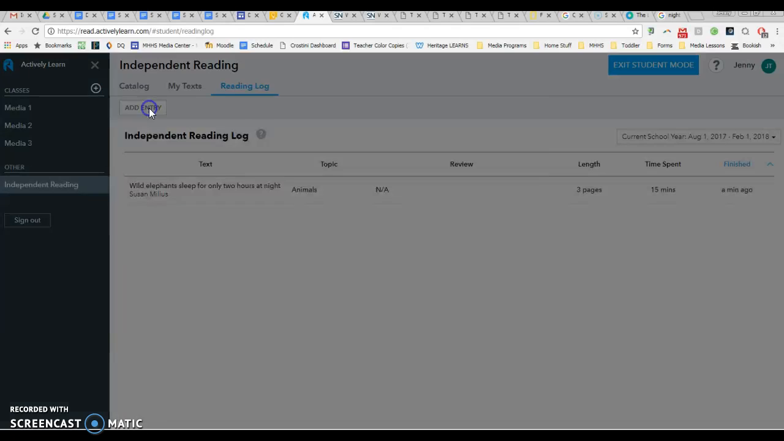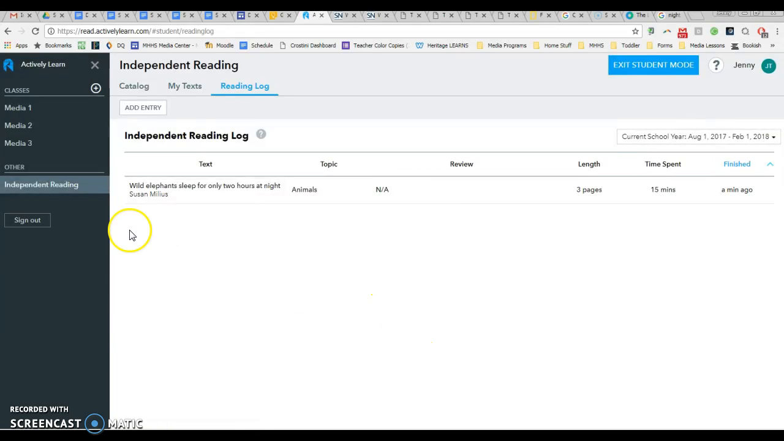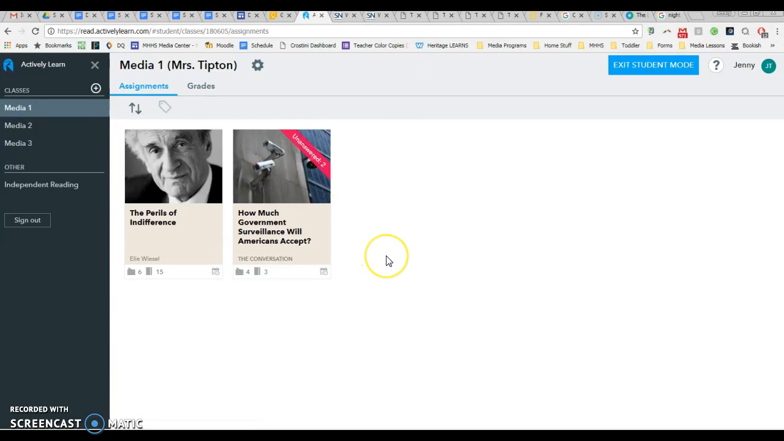They can also add a separate entry here. If they read something perhaps outside of Actively Learn and they want to add that in here, they can add the URL, how much time they read, and rate it. So that's how the students can view everything and answer their questions.